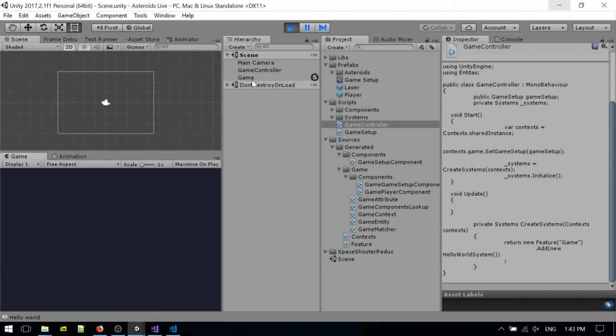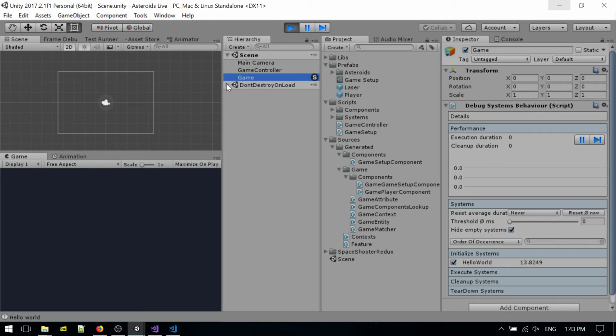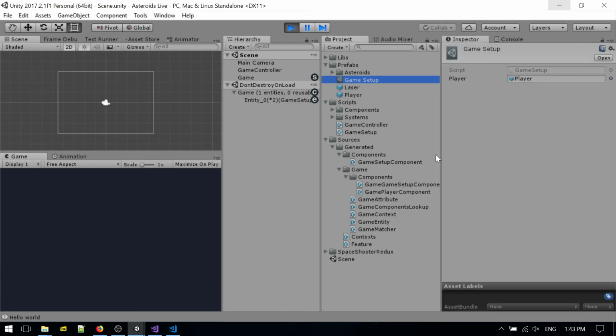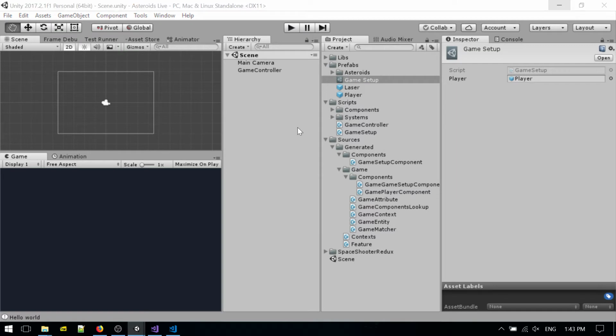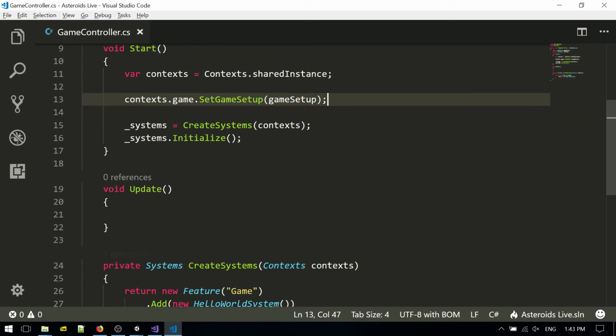So let's check it. And Entitas has a layer of visual debugging, which actually doesn't work in the builds. So it's editor only, and we can see that it has created an entity with a game setup component, which has a link to our scriptable object. And this is how we have glued our game setup scriptable object to the Entitas layer.